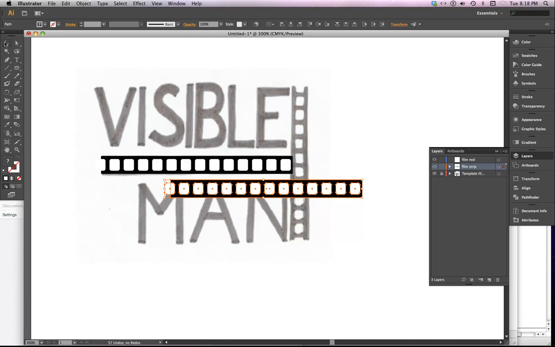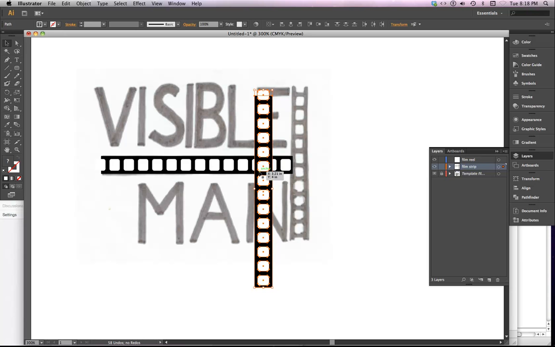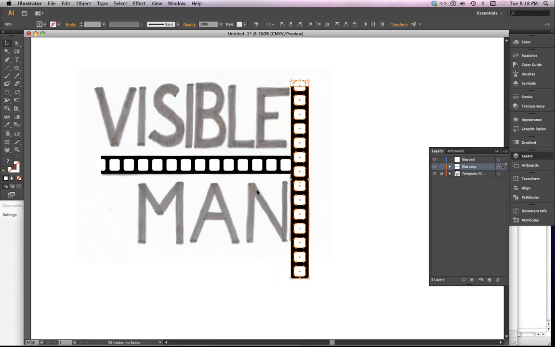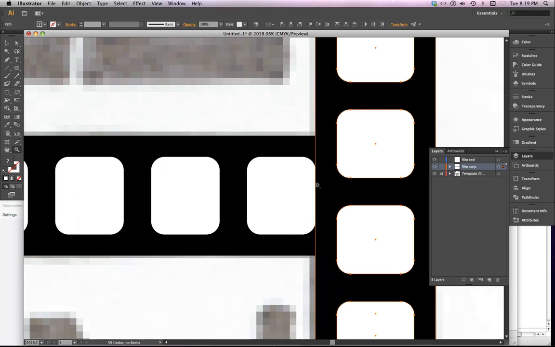I want to rotate this copy. Okay, so I'm going to use my selection tool. I'm just going to rotate it this way. Hold the shift key when you get it to 90 degrees, and then very carefully, so you don't accidentally deselect anything, move it over into this space. Okay, and now you can see why I was trying to be careful about lining up this frame with the edge of the other film strip.